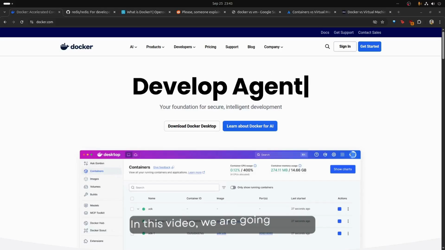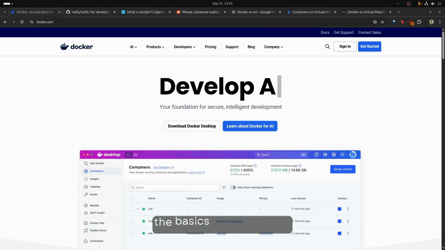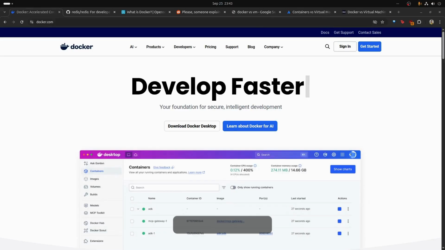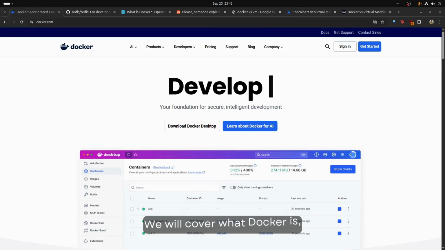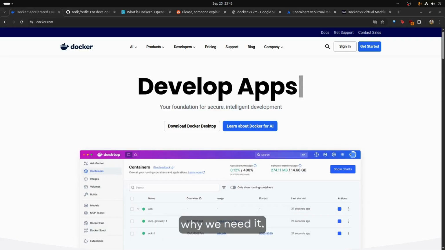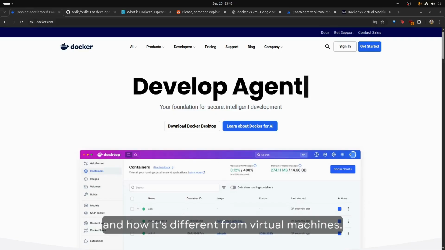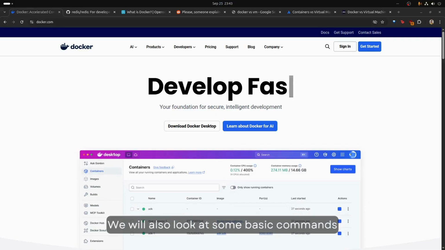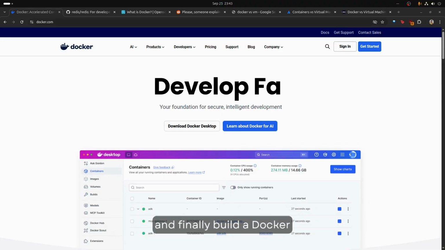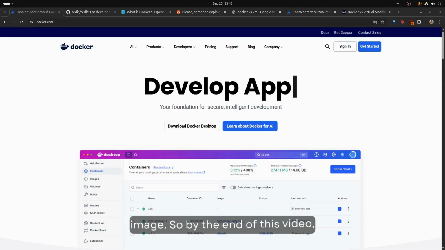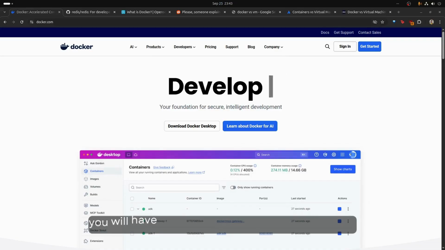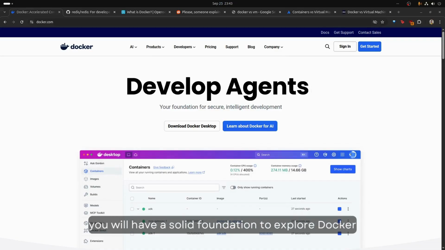Hi everyone. In this video, we are going to learn the basics of Docker with hands-on demos. We will cover what Docker is, why we need it, and how it's different from virtual machines. We will also look at some basic commands and finally build a Docker image. So by the end of this video, you will have a solid foundation to explore Docker further.